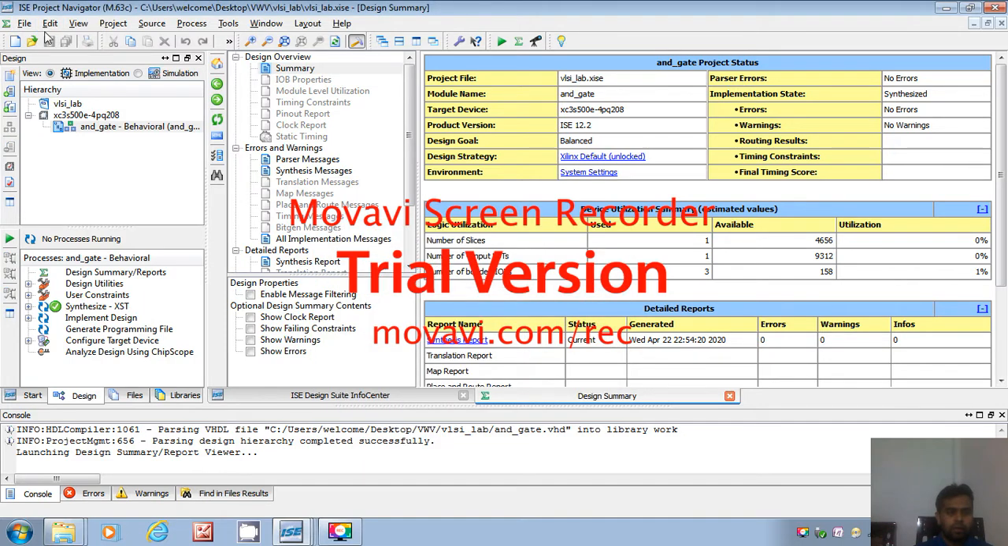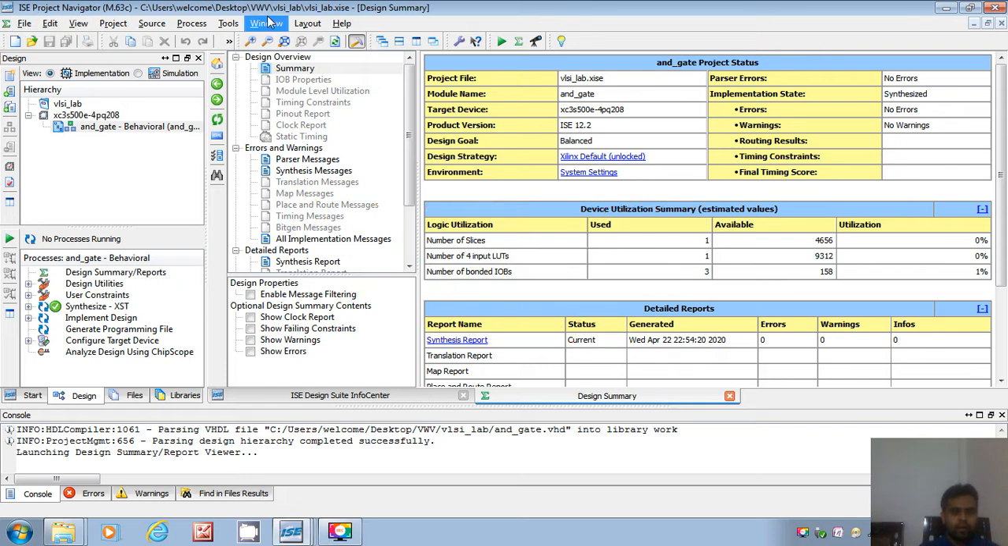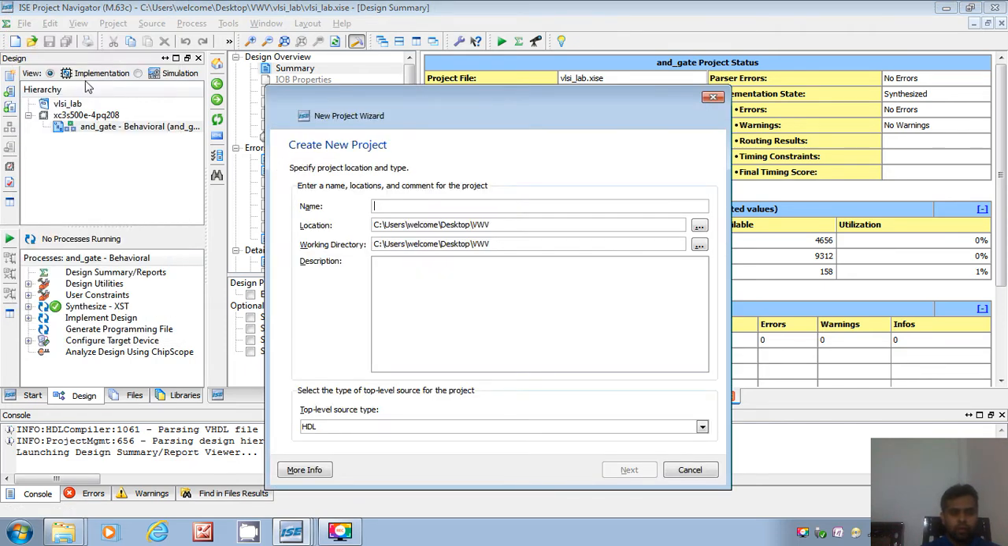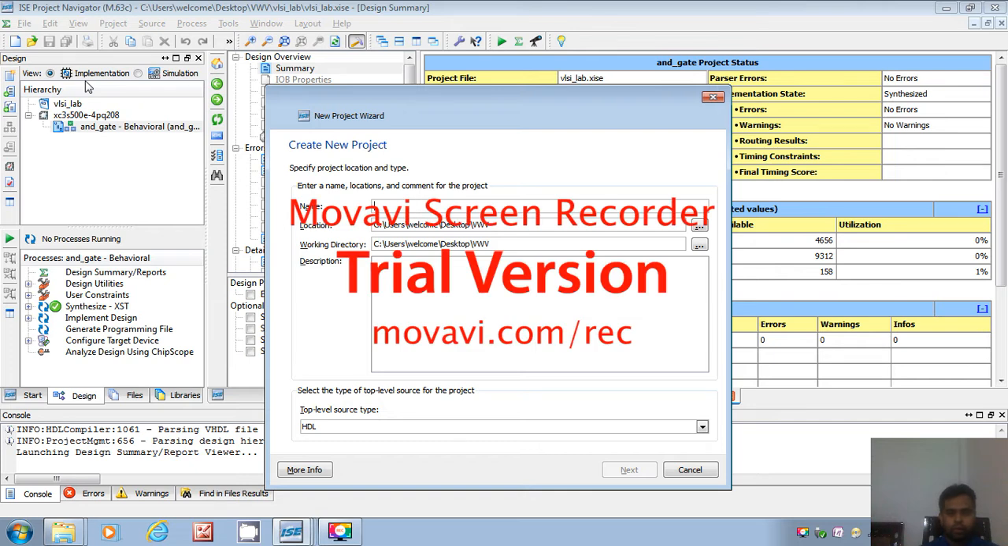Then you are going to create a new project. You will find the menu bar at the top, right? In the menu bar you will find File. In File you will find the project option. We are going to create a new project, so we will select New Project, and then a New Project Wizard window will open.